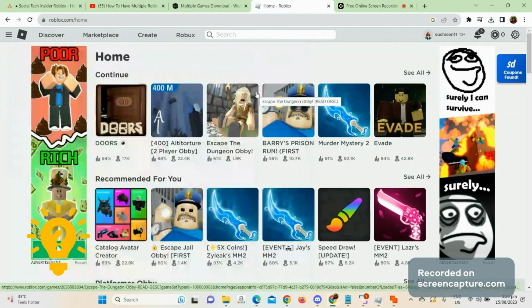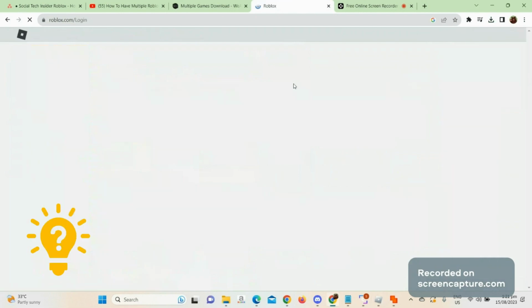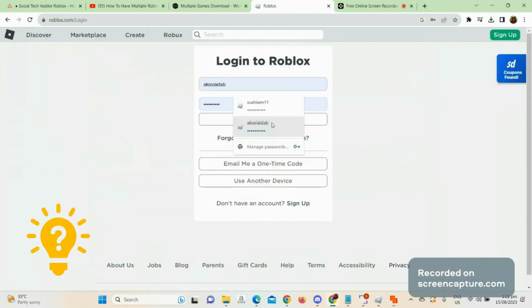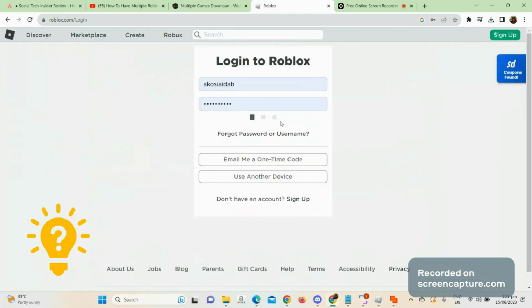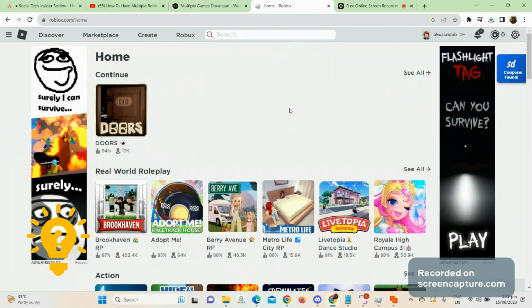And what you want to do is go back here in roblox.com and click on the settings and click log out. And we will open another account, which is my other account, and just log back in. So once you log into the other account, you can see that I'm already logged in.